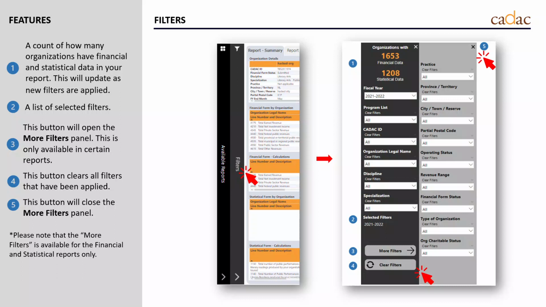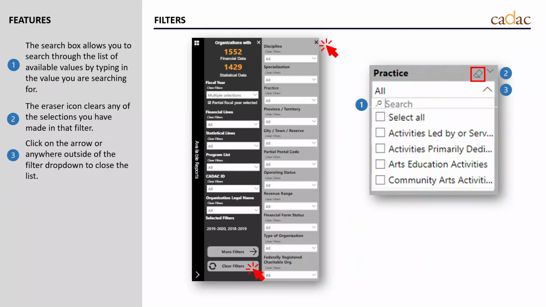To close any of the panels, click on the X button in the top right or simply click anywhere in the main reporting page. The Filters panel contains filters that allow you to adjust the data. Some filters will allow you to select multiple options and some will only allow you to select one option at a time. You can also clear all of your applied filters and return the report to the default state by clicking on the Clear Filters button at the bottom.